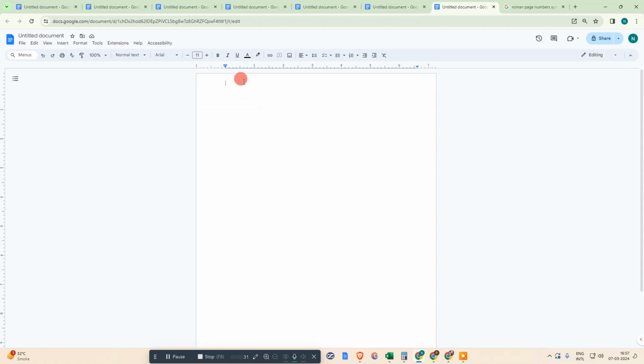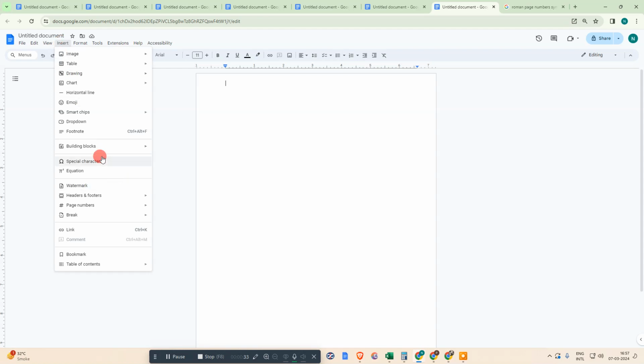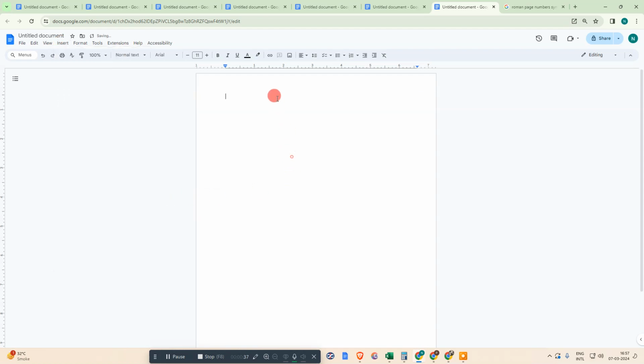So what you need to do is insert the header and footer first. Just insert the header and footer. So the header has been added, now write your header content. Okay, I have written my content here.